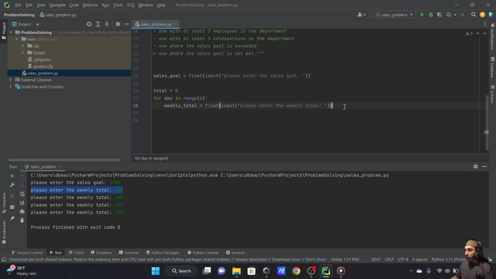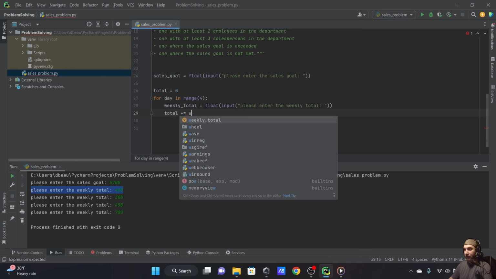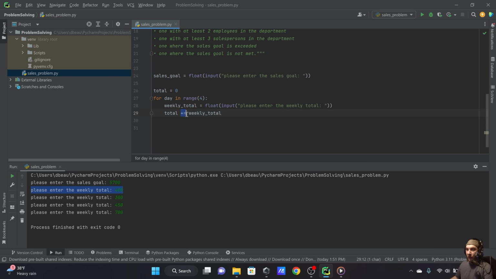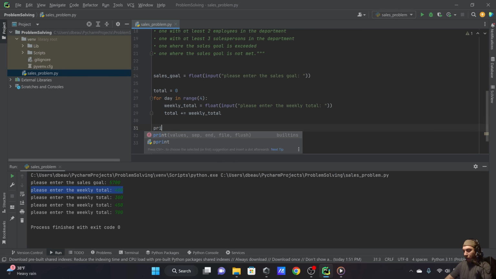Now, what we'll do is something simple. We'll just add that weekly total to the total. So we'll say total plus equals weekly total. The plus equals allows us to increment it. Otherwise, if we just have an equal sign, it's literally just going to reassign total every single loop. We don't want that, so we use the plus sign. Now, let's go ahead and print the total and see if this is working.